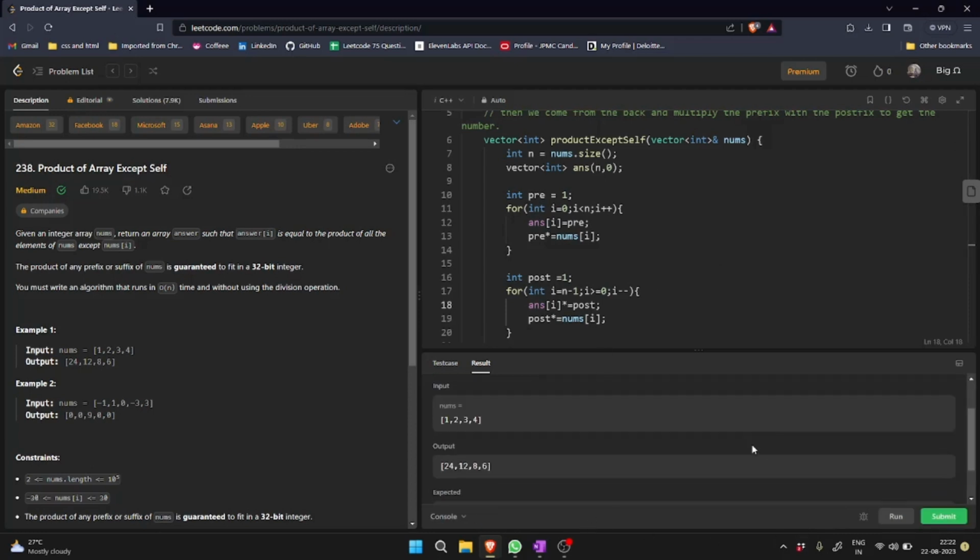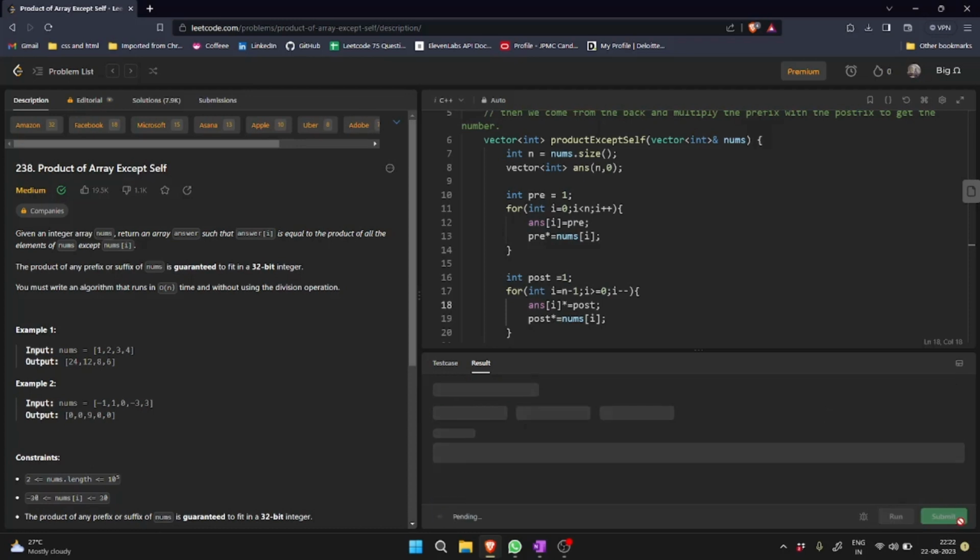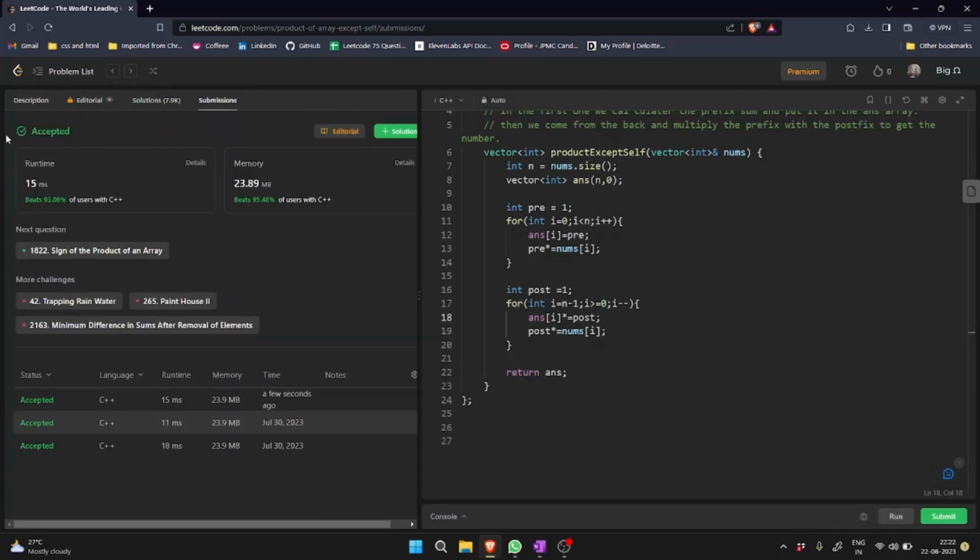So as you can see, it successfully cleared these test cases. Let's just submit to see on the entire test case. You could see that this is the most optimal solution for this problem.